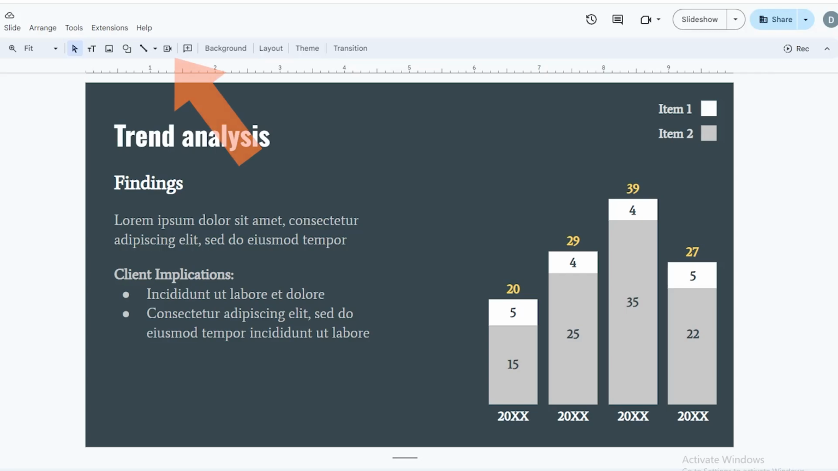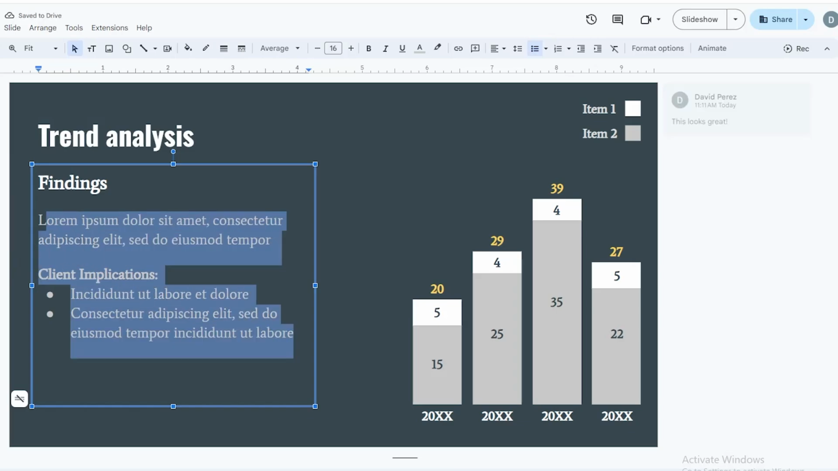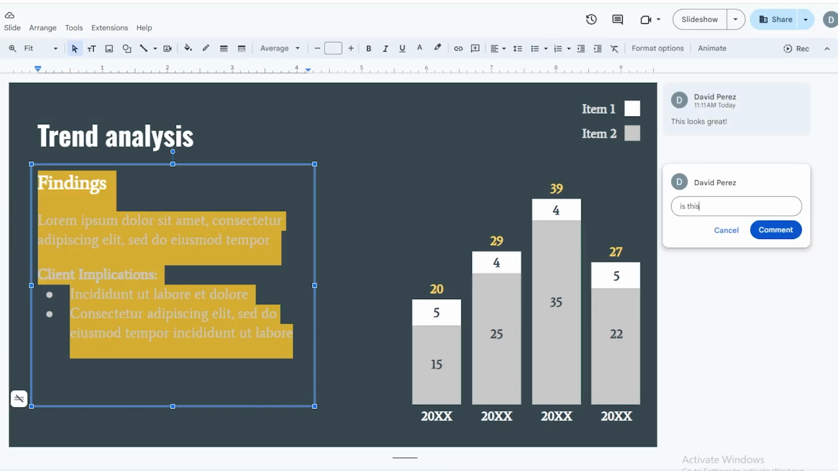Another great feature is commenting and feedback. You can leave comments on specific slides or elements, and your team can respond. This makes it easy to discuss changes and improvements without altering the main content.